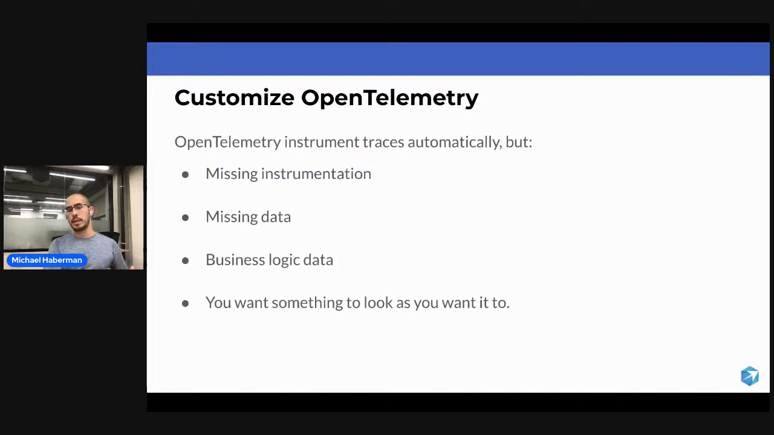And then you may have an instrumentation, but there's going to be some missing data, just some data that you want to collect and it's not there. Maybe there is something specific to your business logic that you want to collect and it's not present. And maybe the traces that are being generated are not what you expect to see, not what you want to see. And then you may need to alter OpenTelemetry a bit.